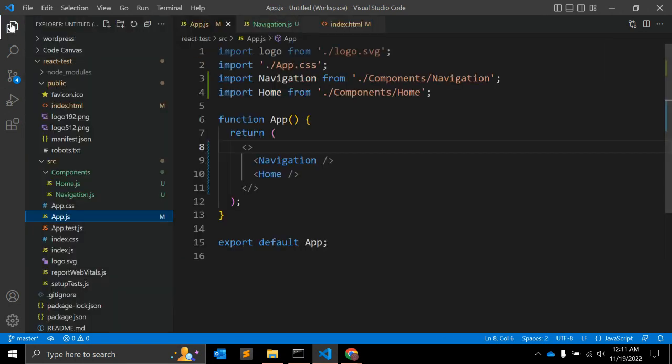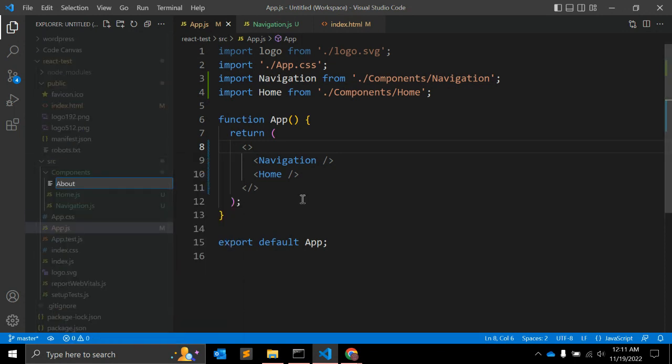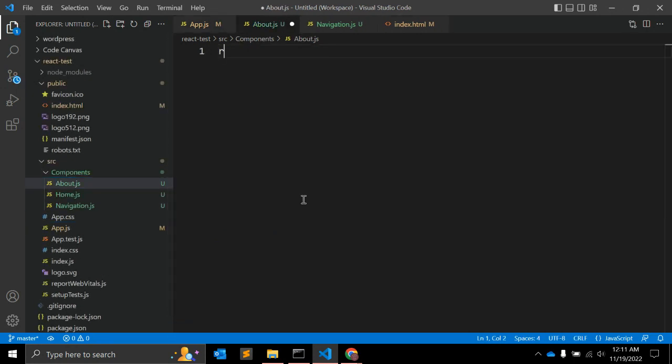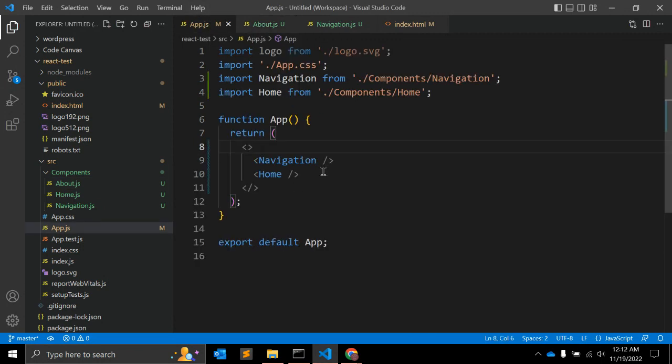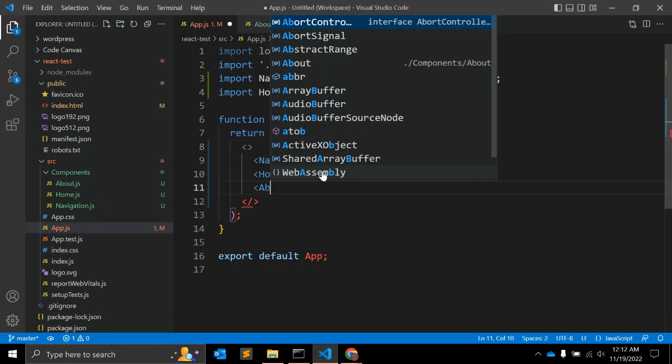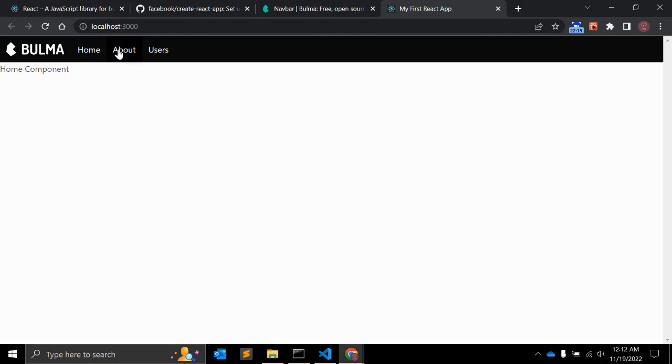Okay, so the next is about. To make sure that the about component is working, let's create about.js. Create a function component, export it, and let's import about, and let's go to about. You can see about is fine, but when you go to about, it is not updating the component, right?